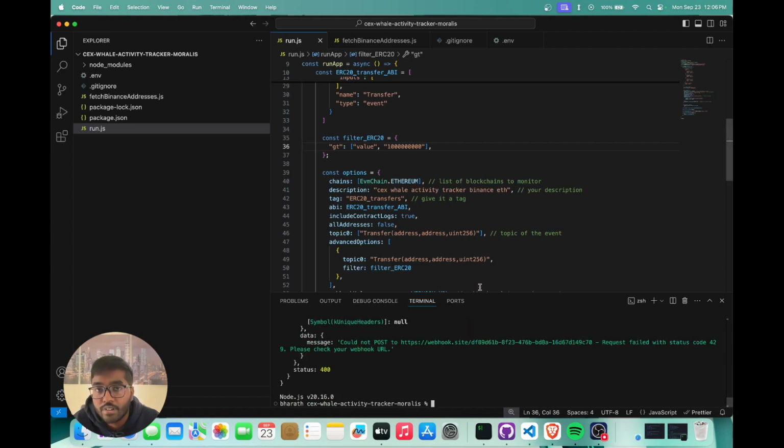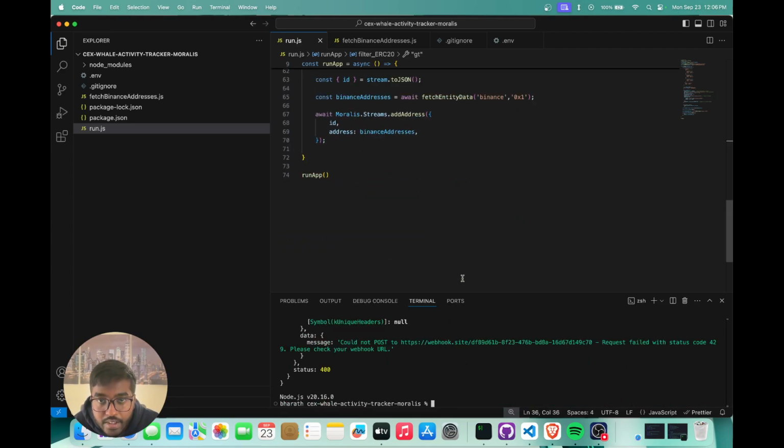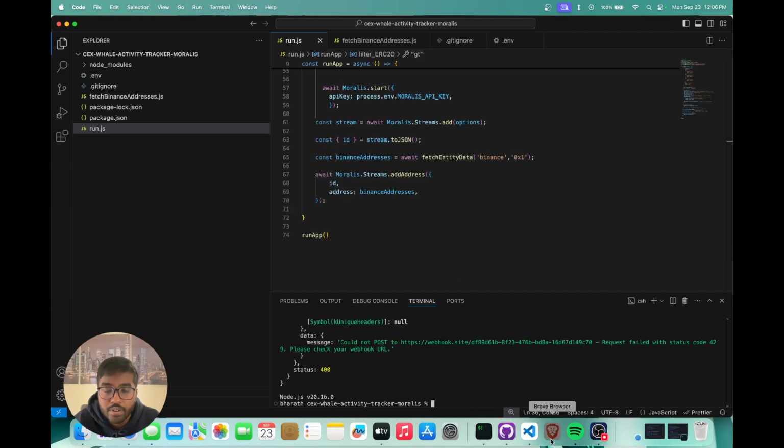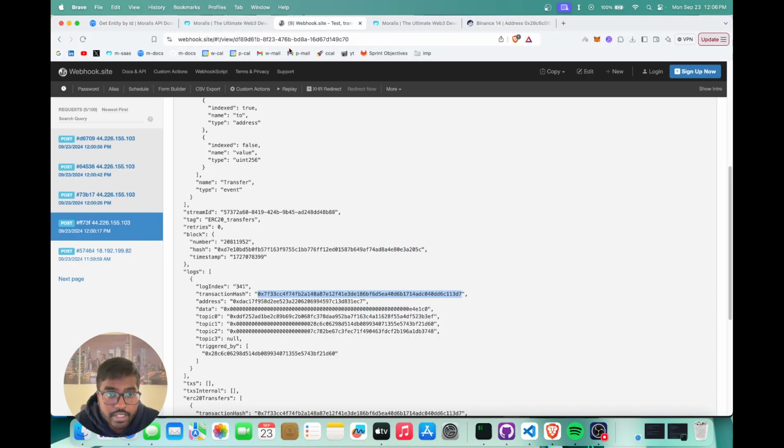So let's just do node run.js. Okay, we're having an issue right here. So I think our webhook URL has gotten filled, or let's just check that out.